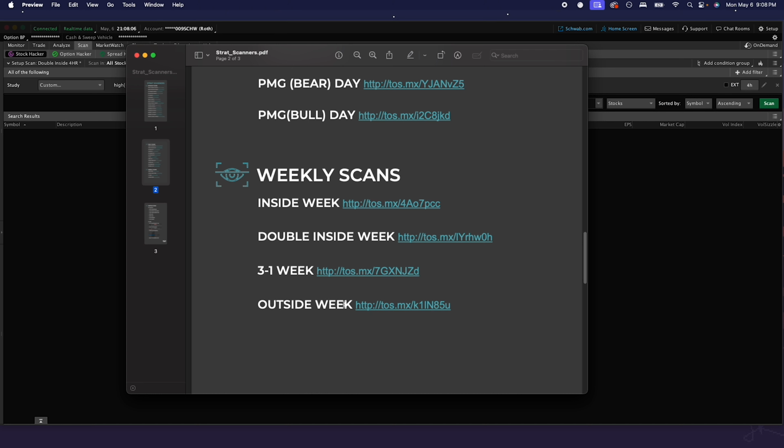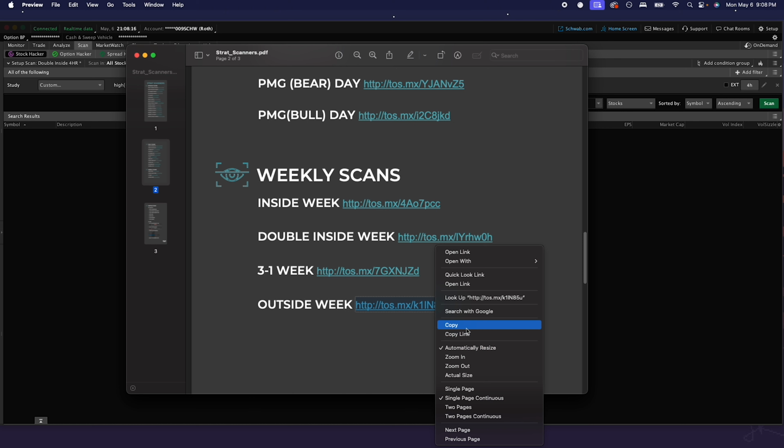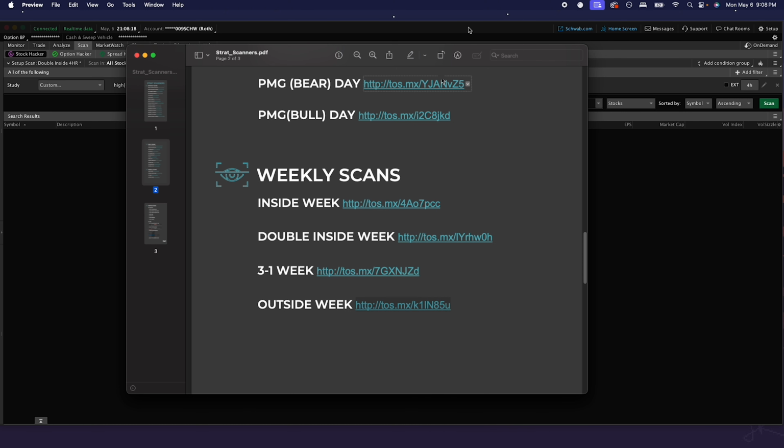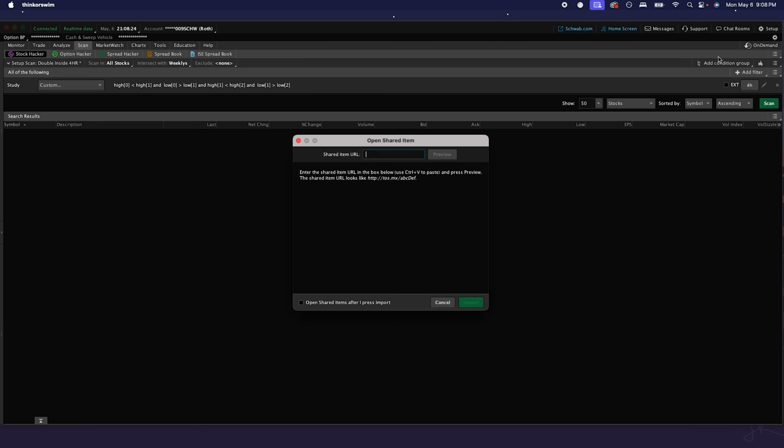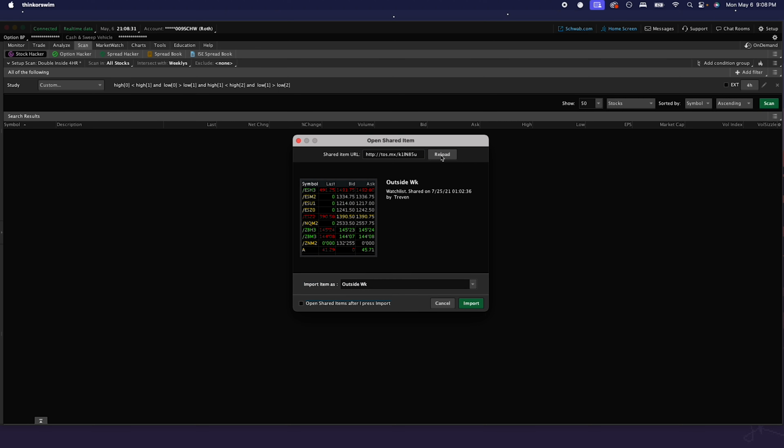So we're going to copy this link. Remember, you're never going to click on the link. That does nothing. It's going to take you to a broken website. So you're just going to copy that. When you're in Thinkorswim, on the top right, you're going to hit Setup, Open Shared Item, and then paste that. You're going to hit Preview, and then it's going to tell you what the scan is. In this case, it's for the outside week, or 3 bar as we know it in the Strat.